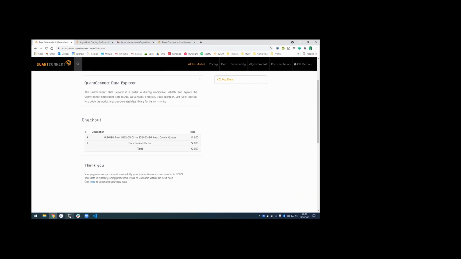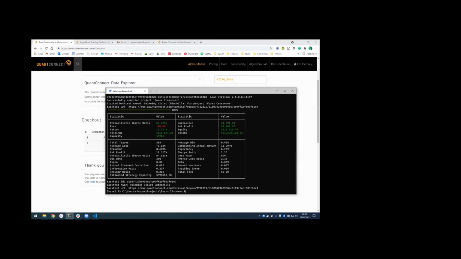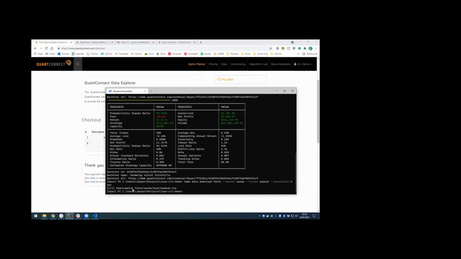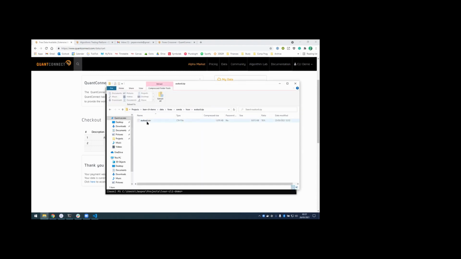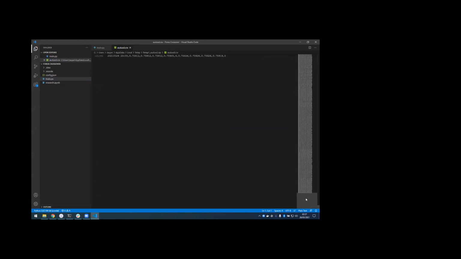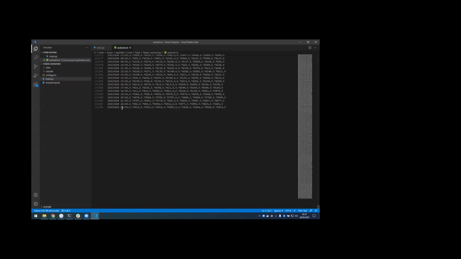So that's done. And now I can simply, in the terminal, say lean data download. I need to specify the asset type, so in this case it's Forex. I'm downloading from the Oanda market. The ticker is AUD/USD, and the resolution is hourly. So this downloads the data file that I just added to my QuantConnect account and stores it in the data directory. In the zip file is all the data for this pair from 2002 all the way until yesterday, I believe, or 2 days ago, actually.